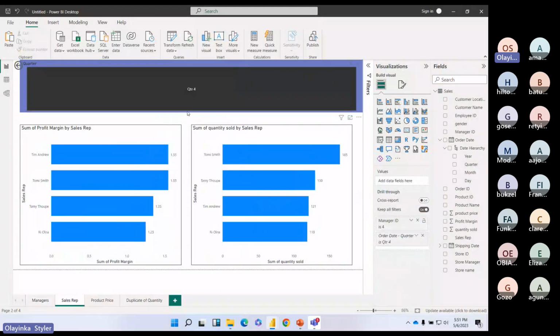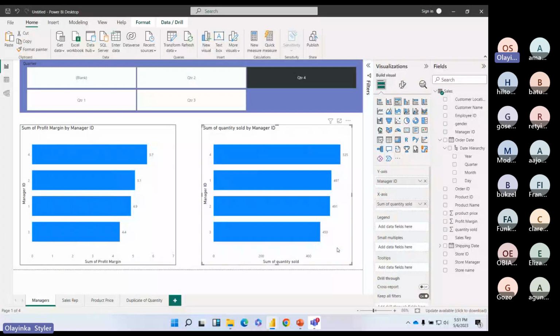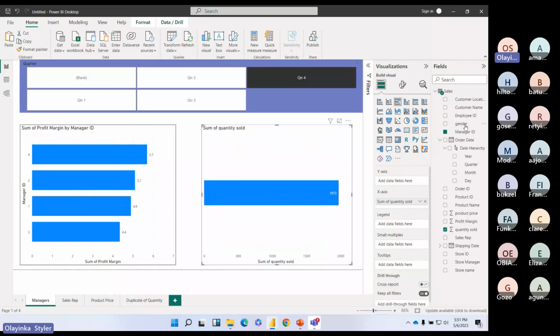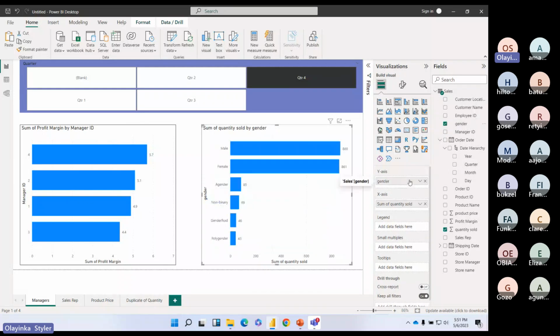So you can create as many drill throughs as you need, to help yourself get the best from your report. And it goes both ways. I can also create another page. Let me remove this. In place of manager ID here, let me put gender. I don't know whether this is the gender of the sales rep or of the customers. But let's assume that it's the gender of the customers. So these are the male customers, female customers, and whatnot.